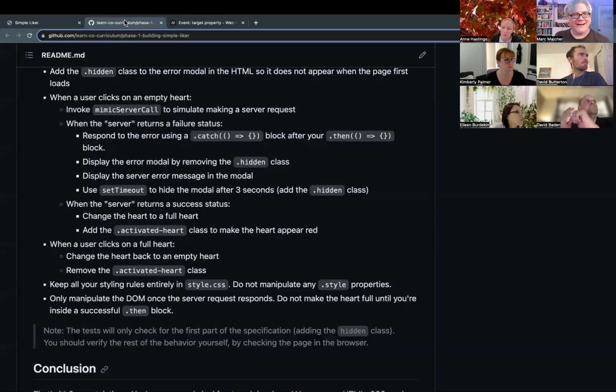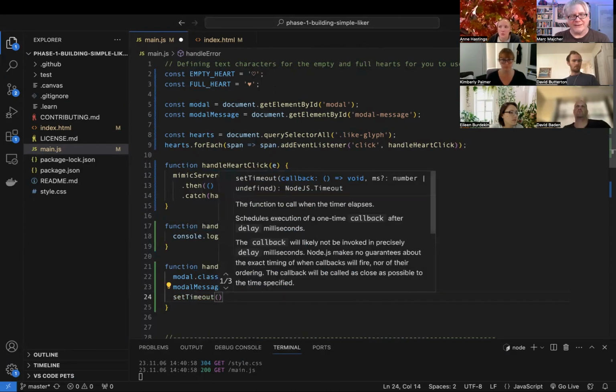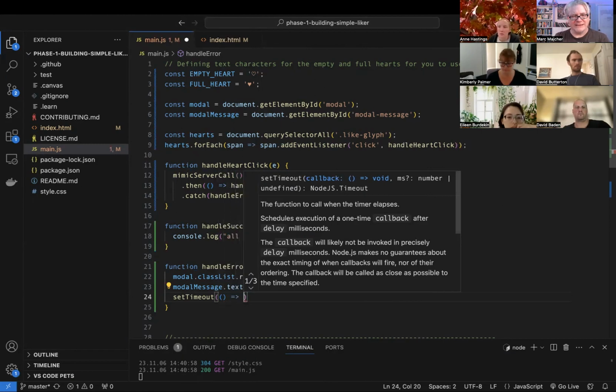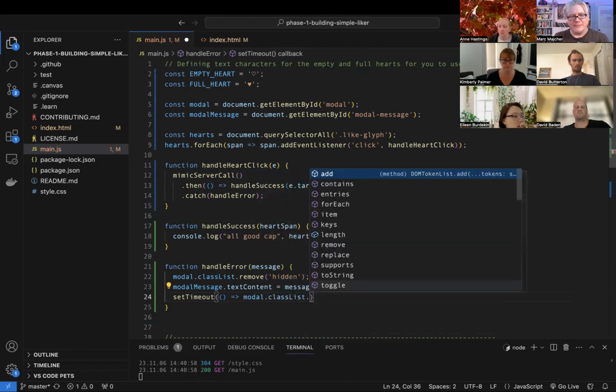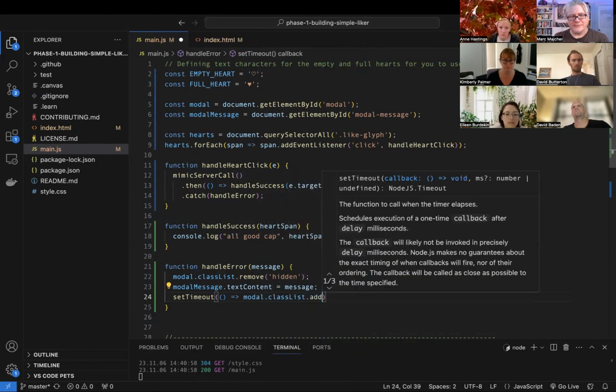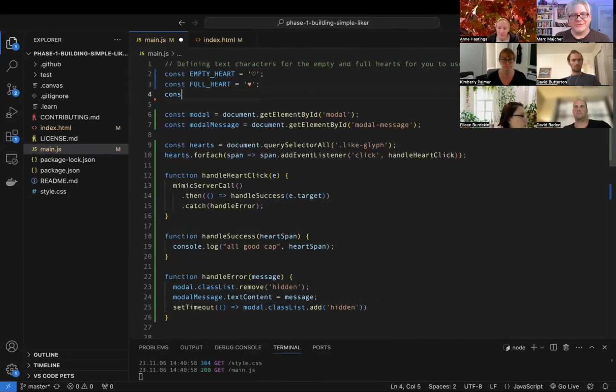Great. Let's do this last bit. Hide the modal after 3 seconds and add the hidden class back. Great. So I'm just going to do a set timeout. And so set timeout takes a little function first, and then milliseconds for how long to wait. So I'm just going to do a quick little function here that says modal class list add hidden. And in fact, I'm going to do this.